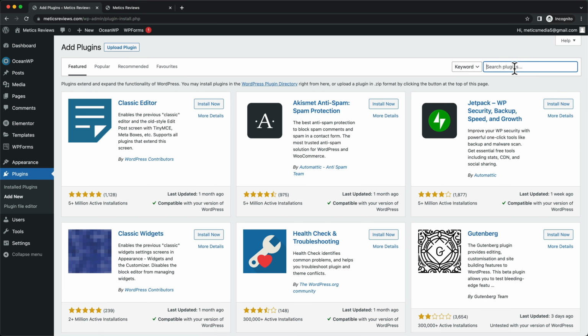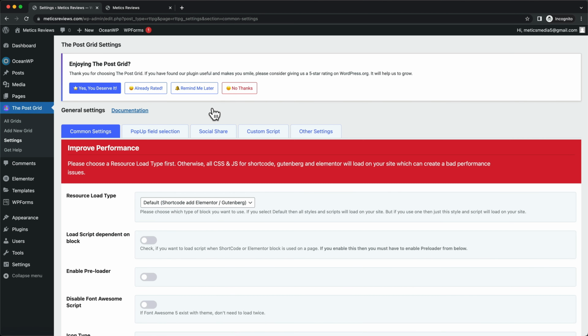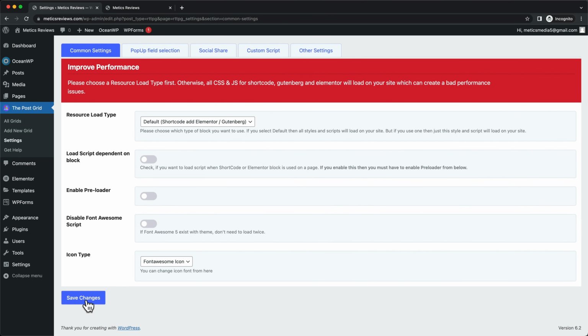So now let's go to plugins, then click on add new. And then the plugin we're gonna use is the post grid. So we're gonna type that in the search bar, and it's the first one that comes up. So let's click on install now, then activate. And then we can just scroll down and click on save changes.